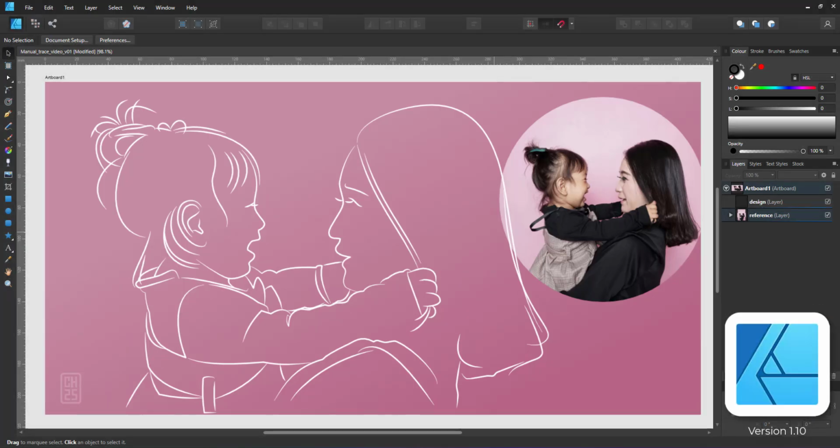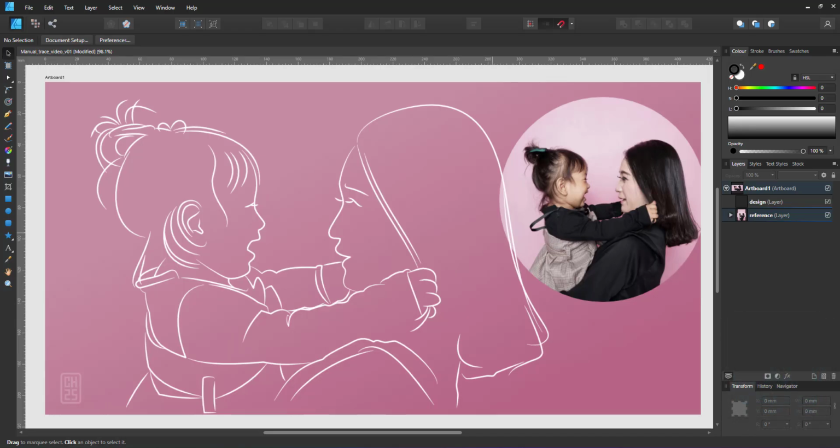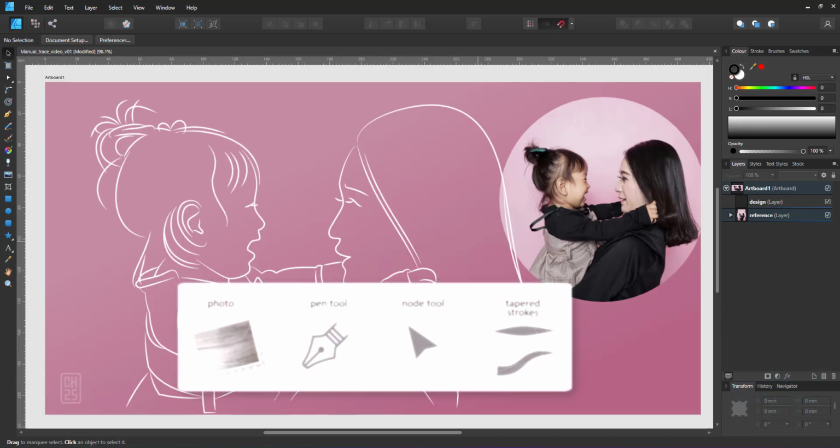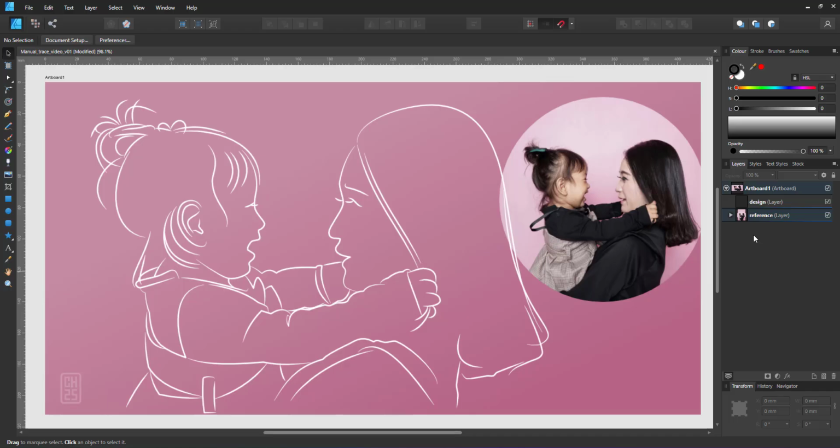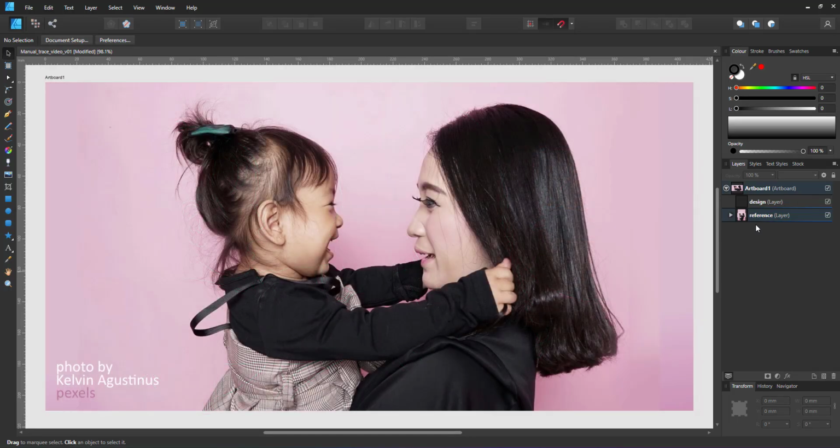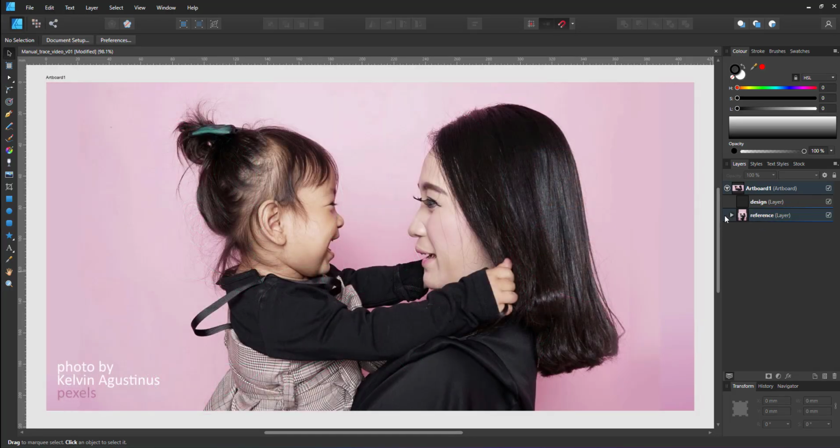Today I'm working in Affinity Designer to show you how to manually trace a photo using the pen tool, the node tool, and tapered strokes using the pressure curve. Let's start with a good photo. Preferably it has clear shapes, enough contrast, and not too much detail.